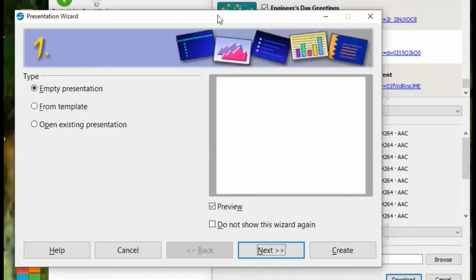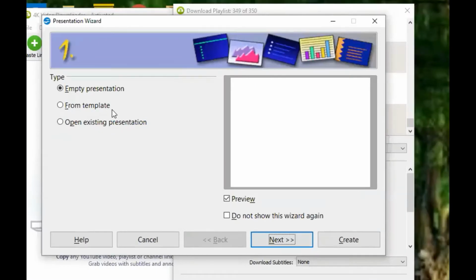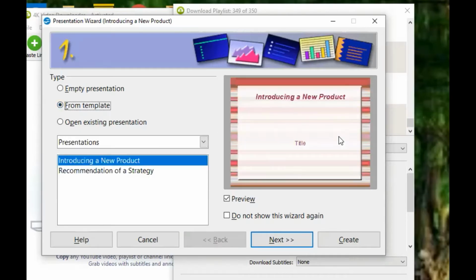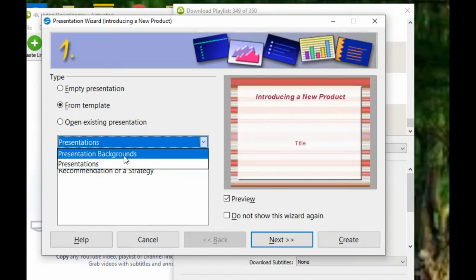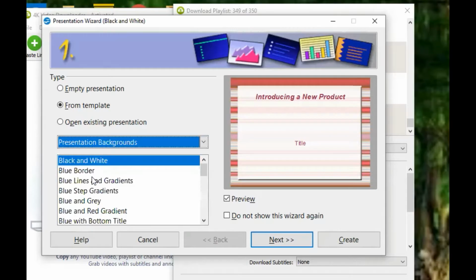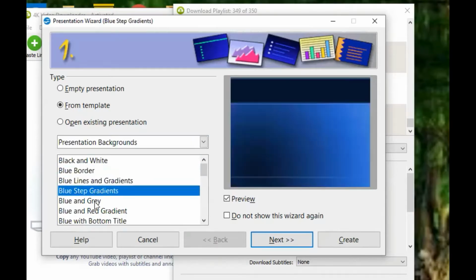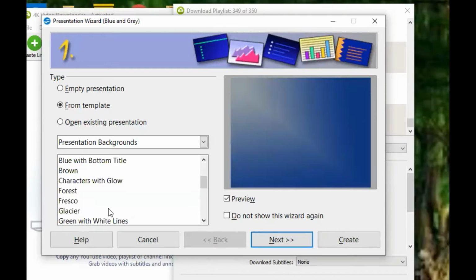Now when you start this screen, you will get this presentation wizard. Here different options are there: empty presentation and from template and open existing presentation. So empty presentation is when you get this type of slides blank. Okay. And from template, so there are inbuilt designs that you can use like this. Okay. There are two categories: presentation background and presentation. So whatever you select, you will get different, inbuilt designs there that you can use in your presentation.